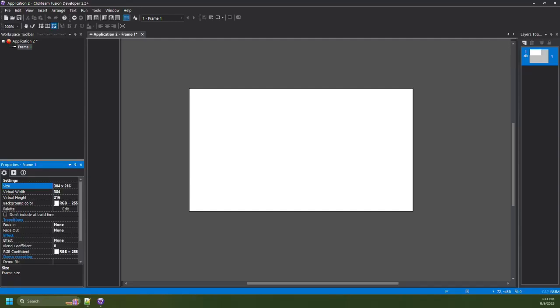Hey everyone. So we're gonna go ahead and do a tutorial for Clickteam Fusion. I know there was a release about Clickteam Fusion 3 coming out. I don't know exactly when, but I'm trying to kind of promote what we have currently.